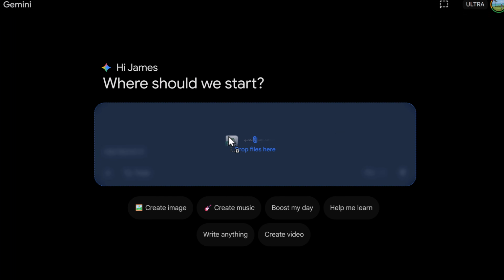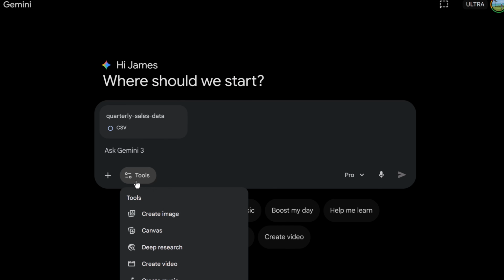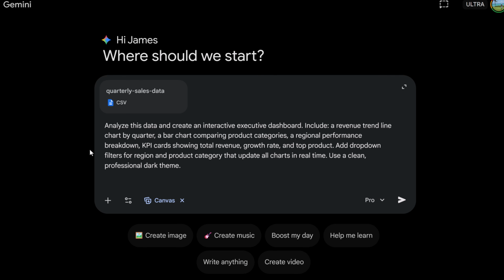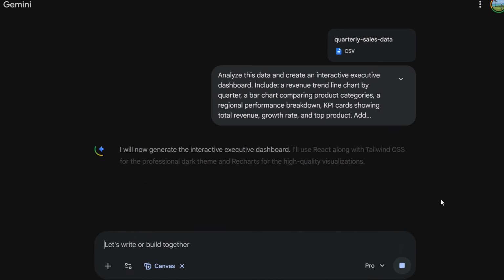Okay, I'm just going to drag this in and drop it, turn it over to Canvas, and here is my prompt. I wanted to analyze the data and create that interactive executive dashboard. I want a revenue trend line, a bar chart by quarter. You can see all the different description I'm giving it. Use a clean, professional, dark theme. Let's submit.